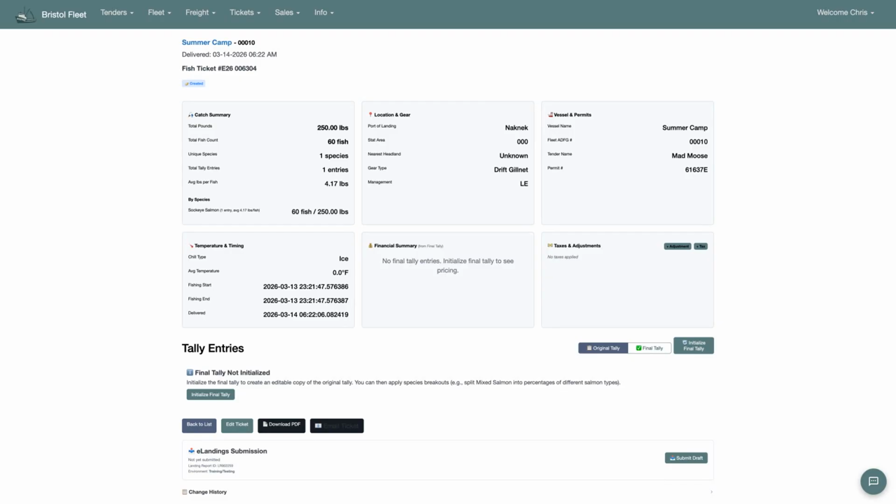Each component needs a species, a percentage, and a price per pound. From the species dropdown, select sockeye, reds. This is typically the most valuable species in a mixed salmon delivery. Set the percentage to 60%. This means 60% of the total mixed salmon pounds will be allocated to sockeye, reds. Set the price per pound to $1.25. This is the rate your operation pays for sockeye, reds.